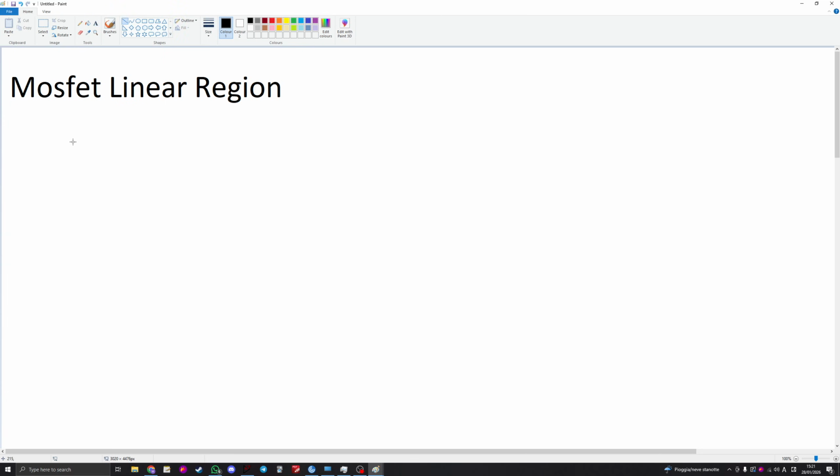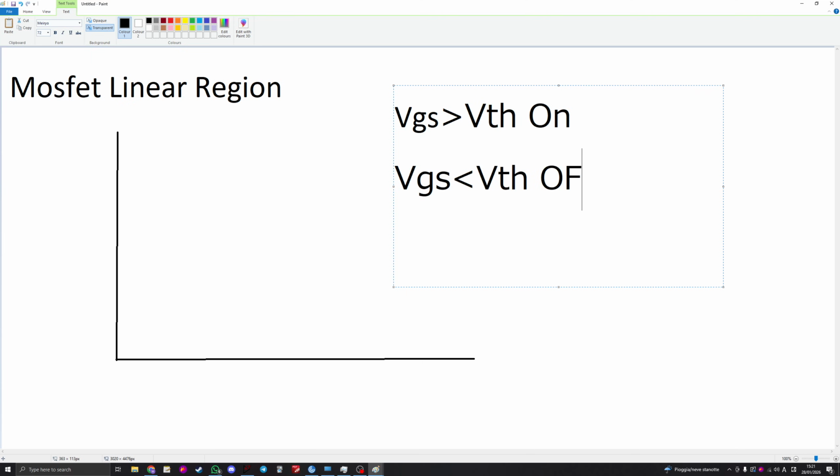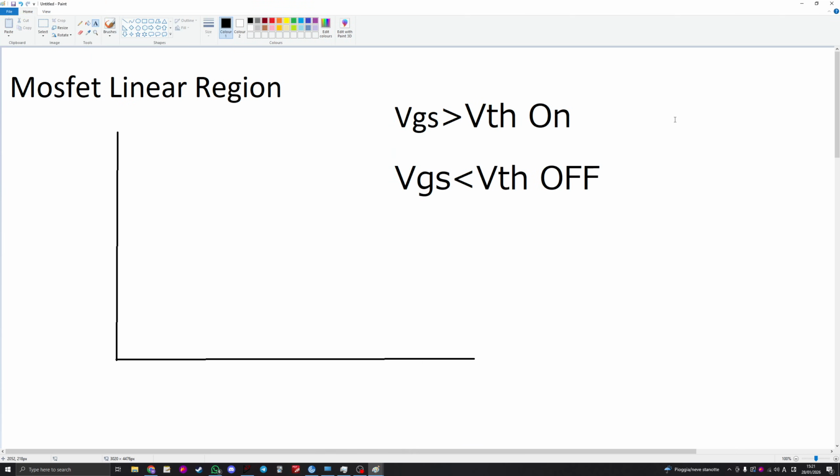Now, as you remember, the MOSFET as a semiconductor has 4 regions of activation. If VGS is higher than VTH, it is on, and then it can be in those 3 regions that you know. If VGS is lower than VTH, it is off. This is what you remember.